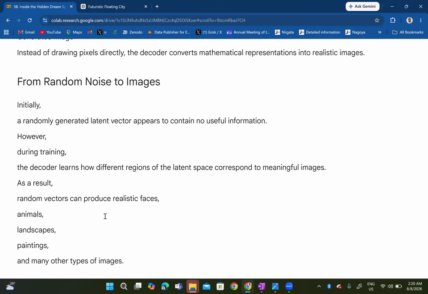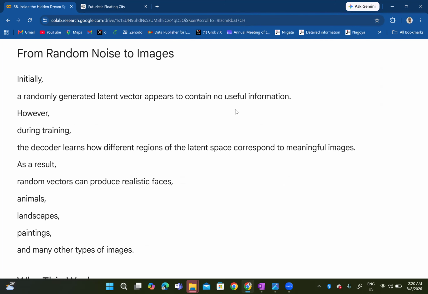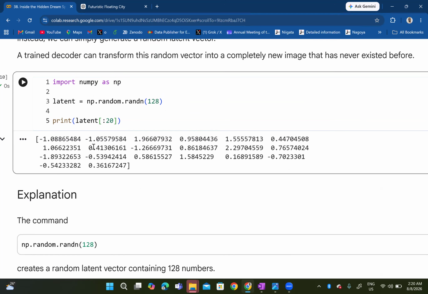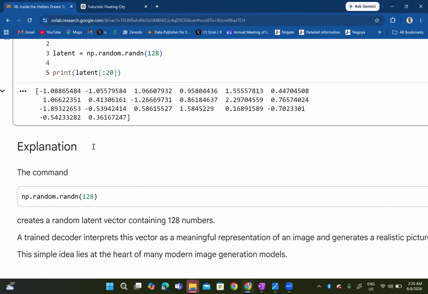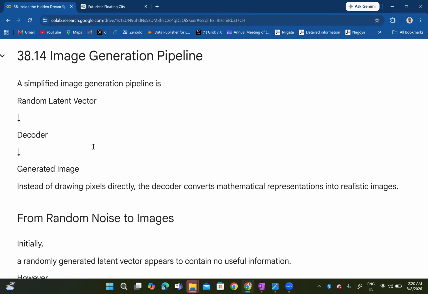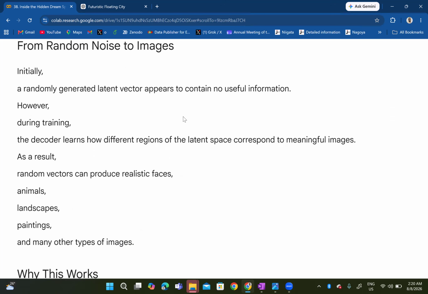Now, from random noise to images. Initially, a randomly generated latent vector appears to contain no useful information. When you see all these numbers, it doesn't make sense to you, but there's a lot of information right there. However, during training, the decoder learns how different regions of the latent space correspond to meaningful images. As a result, random vectors can produce realistic faces, animals, landscapes, paintings, and many other types of images.